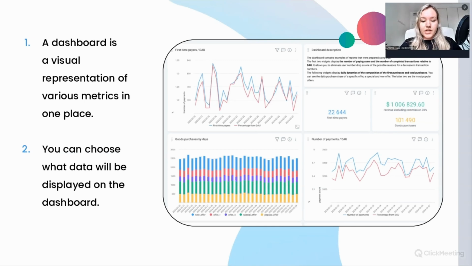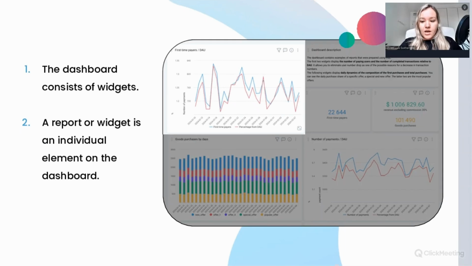And before we start creating a dashboard, let's clarify the terminology in the context of our system so that we are on the same page. A dashboard is considered a page where various reports are gathered. And a report or a widget is an individual element on the dashboard. You can see it highlighted on the screen. So I believe it's clear now.